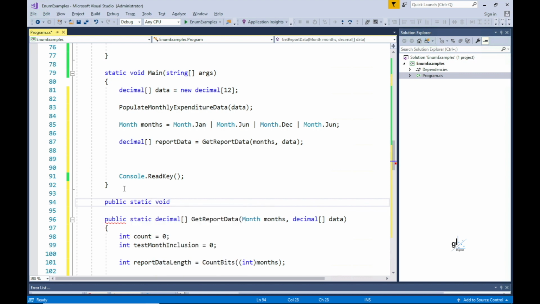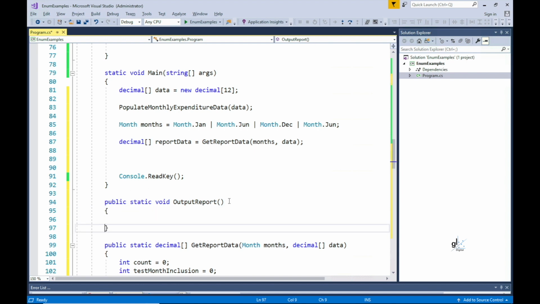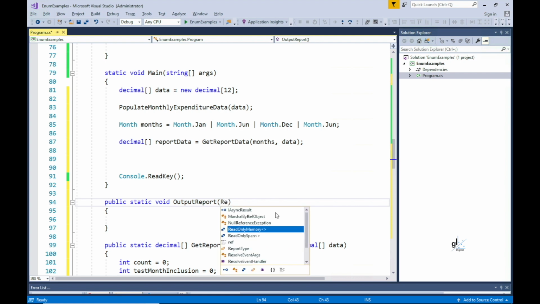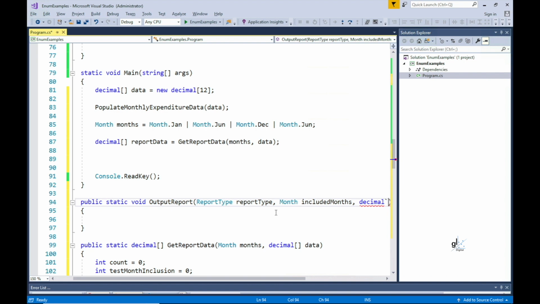So let's create the method that will output the report to the console screen. We'll call this method outputReport. This method does not return a value, so we can indicate this by using the void keyword. This method will accept 3 parameters: The first parameter will be the report type enum. We'll implement a switch statement to run a particular report based on the report type enum value passed to this method. Each switch section will represent a type of report, and each of these reports correlates with one of the items in the report type enum.